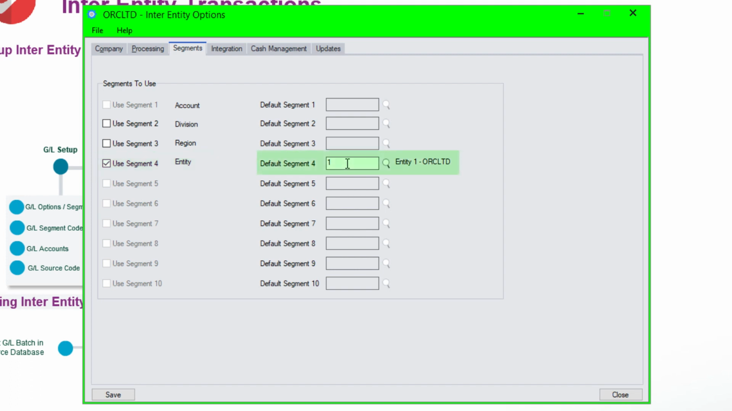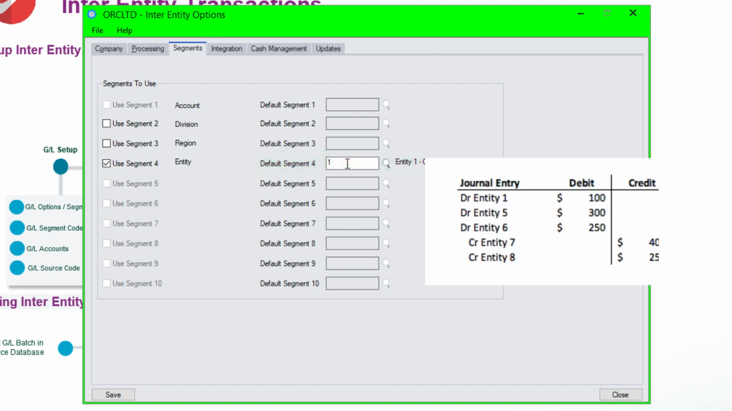And you need to define the default entity segment value. The default entity segment value is only used in complex journals when there are multiple debits and multiple credits to multiple entities. Inter-entity would not be able to work out which loan accounts to use for the debit to Entity 6 of $250, what portion relates to Entity 7 and Entity 8. In this instance, all loan account entries will be calculated with respect to Entity 1, the default entity.